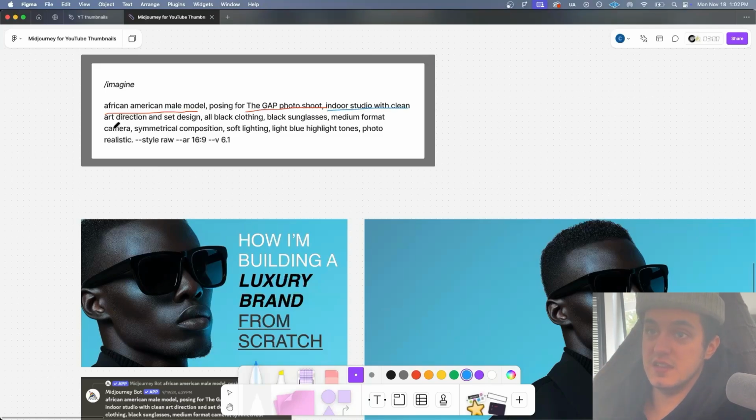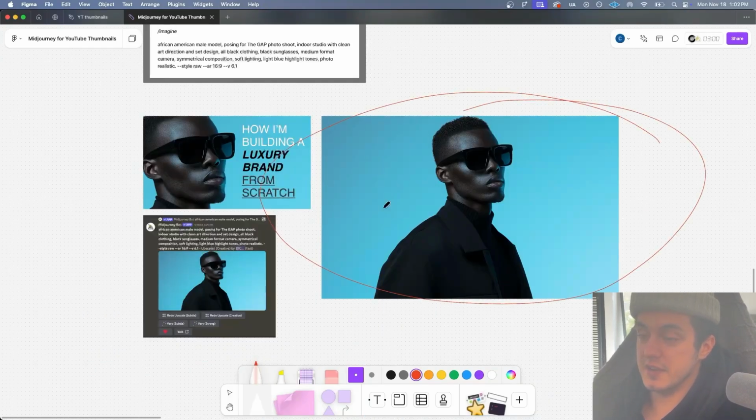I defined the art direction and set design, as well as what the subject is wearing. I defined the camera, the photo composition, the lighting technique used, added some color, and then finished it off with photorealistic and the style and aspect ratio parameters. Midjourney then generated this image.